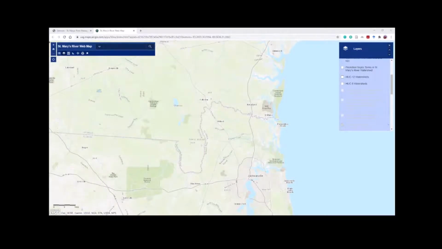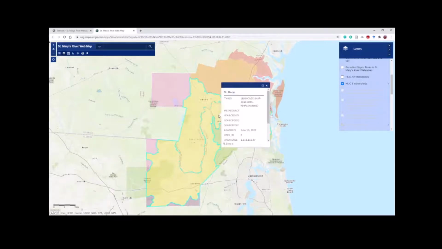The HUC layers, of which HUC 8 is shown by default, are watersheds designated by the USGS based on their superficial hydrologic features. We have both HUC 12 and HUC 8 watersheds. The HUC 8 layer represents a broader watershed delineation, including the St. Mary's River Basin, the yellow polygon. Once you click on one of these polygons, the pop-up will show the name of the watershed as well as their individual HUC codes, which can be used as a search parameter in various national databases.